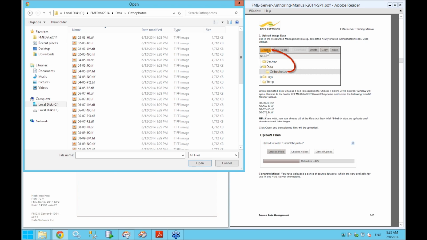And I'm going to select the same four GeoTIFF files here to upload. This is a good subset because they all kind of come together as a mosaic. So eventually, when we're going to be changing some settings in our workspace, it'll be handy to have four that fit together nicely. So just choose these four.